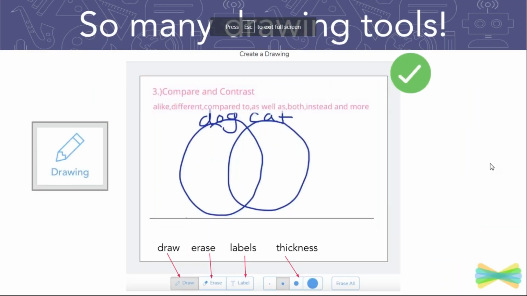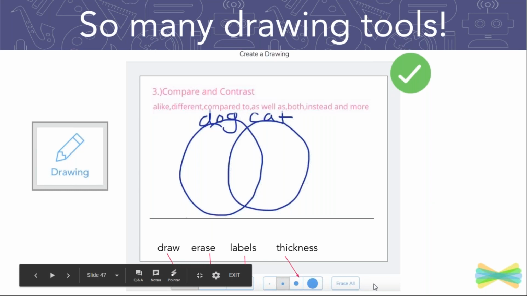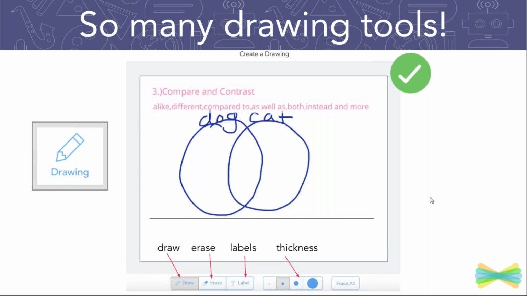The draw tool really helps emphasize that. I mean, here's a Venn diagram, drawn using the draw tool. These are some of the features of the draw tool here. You can draw it, but if you mess up, you can erase it. You can label, which we've already done.